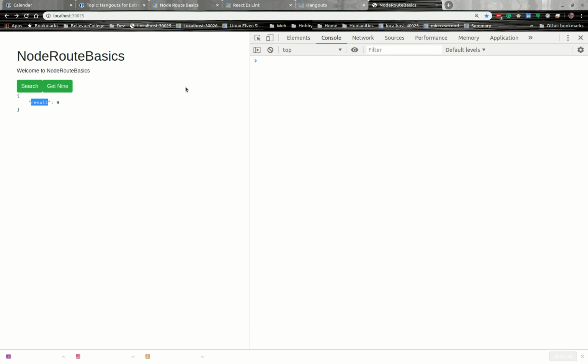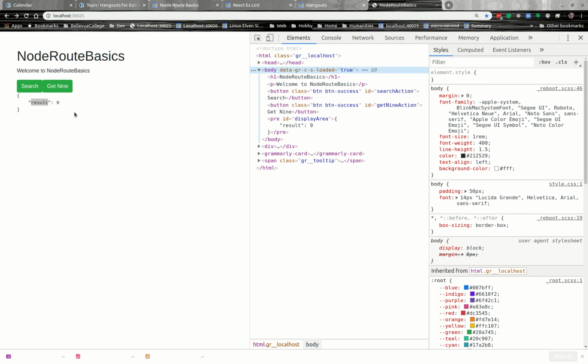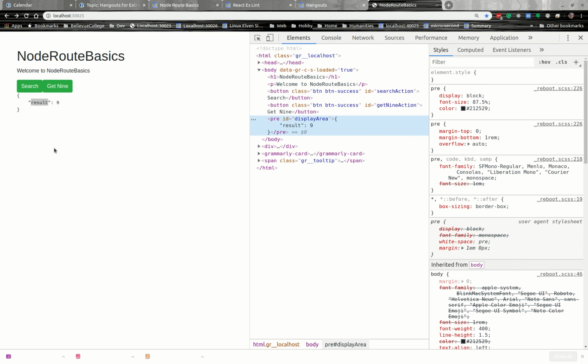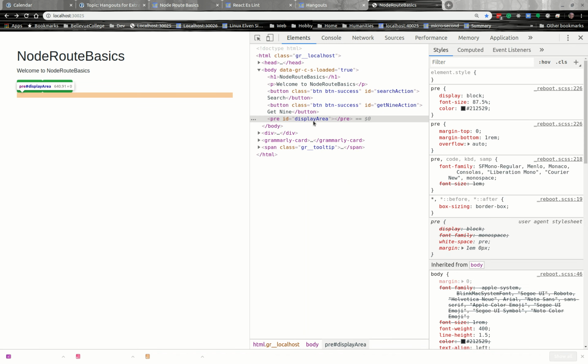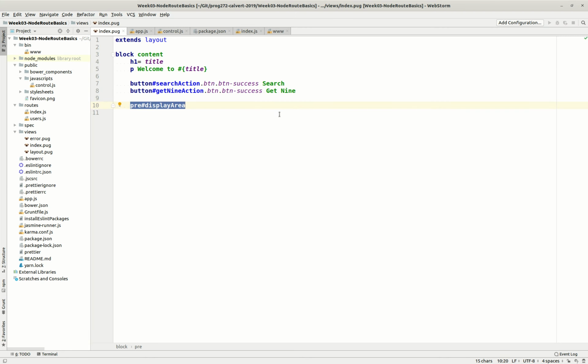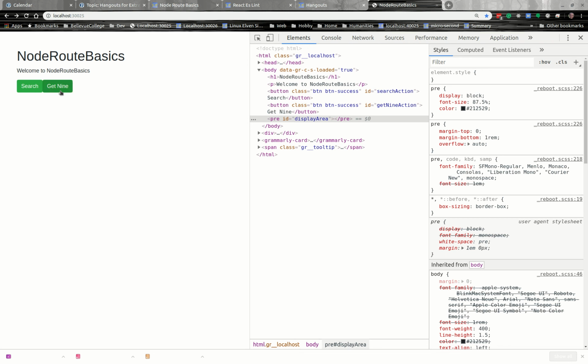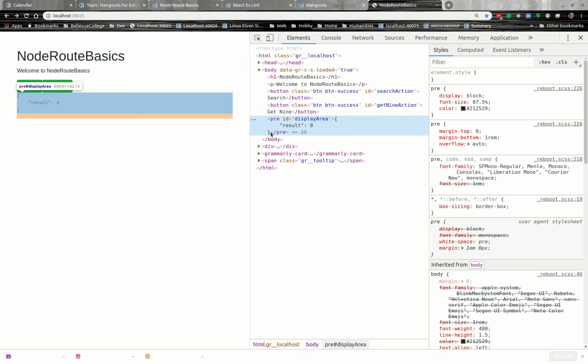Or if we want to get fussy about it, we could go to the elements page. We could right click on this and say inspect, and here it shows you the pre-tag and what's being displayed in it. If we refresh the page, then you'd see just a plain old blank pre-tag with an ID of display area, which is exactly what you're going to get when you've got this. But if we watch over here, when we click on the button, suddenly it gets filled in with some data. There's probably like a million other things to say about this, but I'm not going to say them.